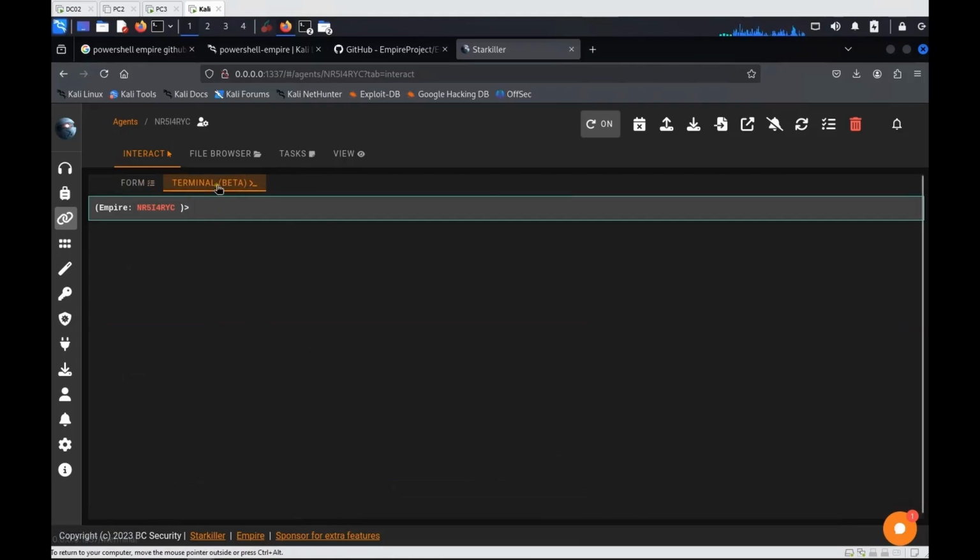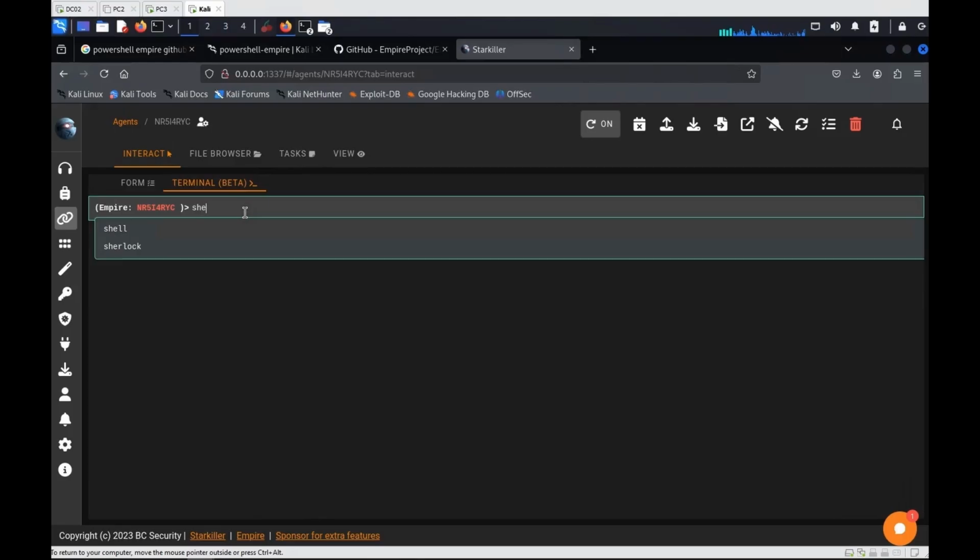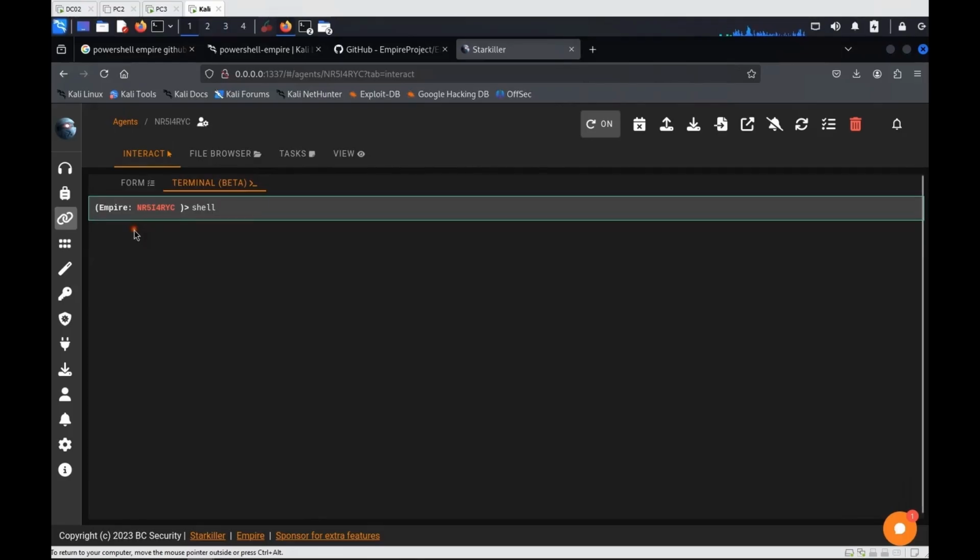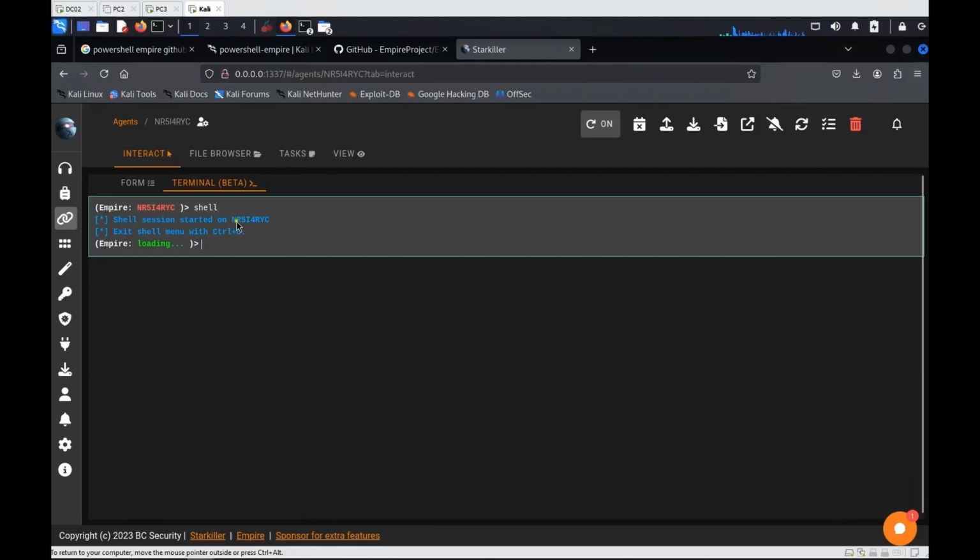If you click on the terminal, this is the beta version, and this will be the interaction. But you can either do shell here, shell. So shell, and hit enter, and now you'll see the session has been created, and so you can exit from here. Now you are inside the computer as well, so you can do anything if you want.